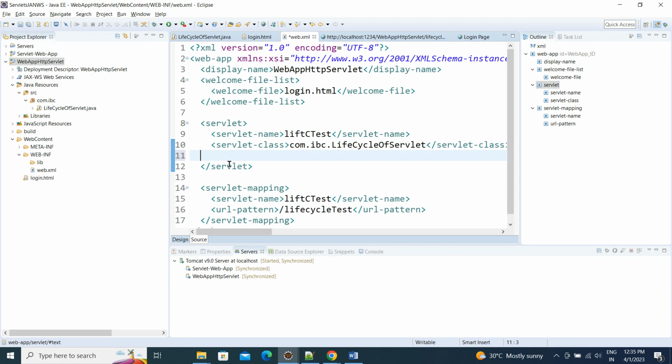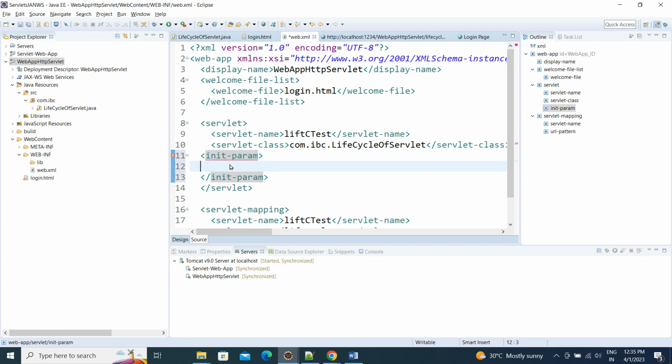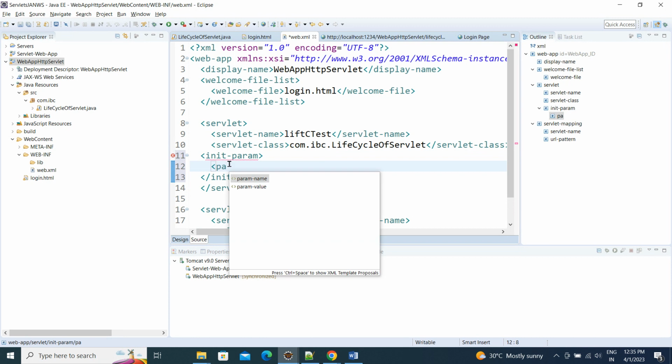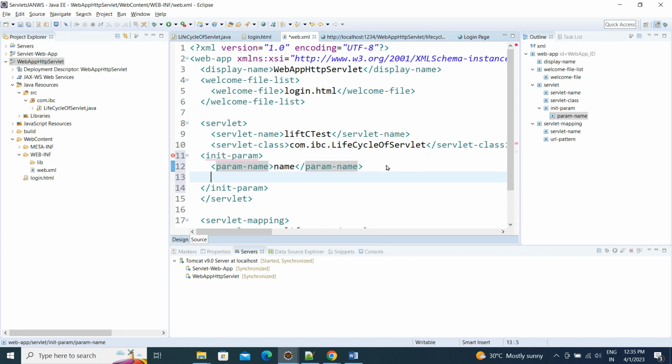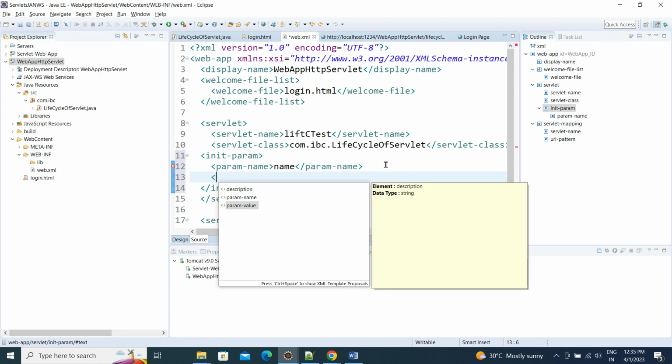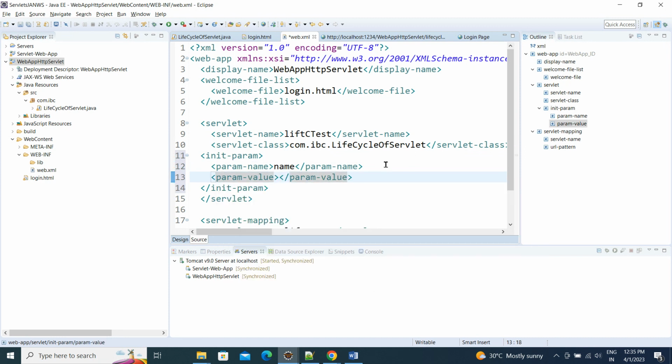Inside this servlet tag, if you are adding any information, giving some extra parameters, then init param is there. Okay, init param name and param value. Let's assume the parameter name is company, and the parameter value is IBC. I'm giving one parameter named company. So if you want to get this one, then we can get this parameter by using here.